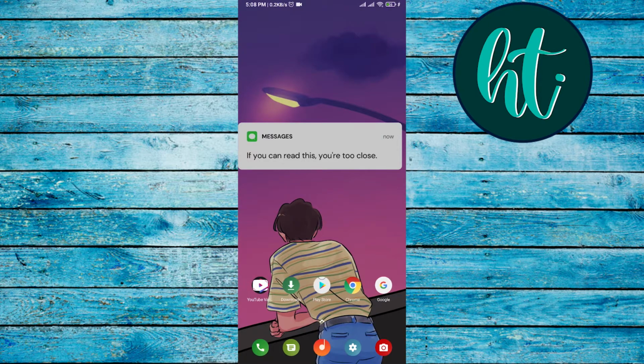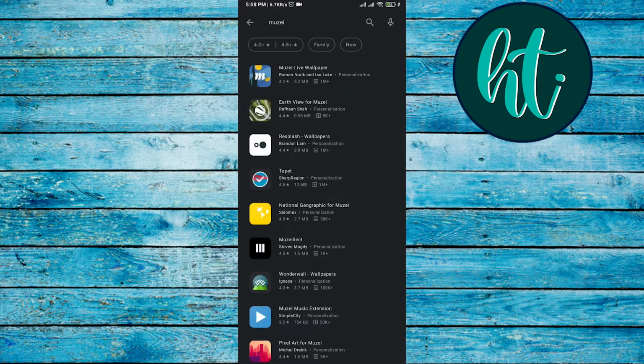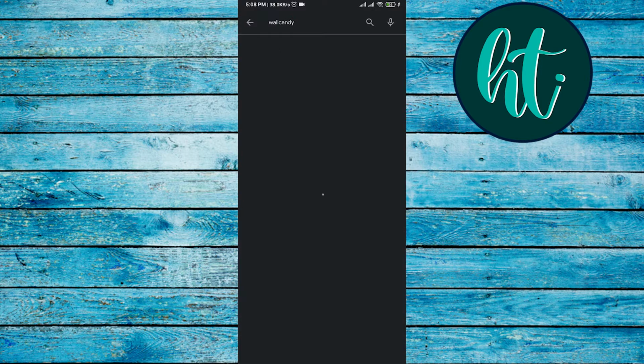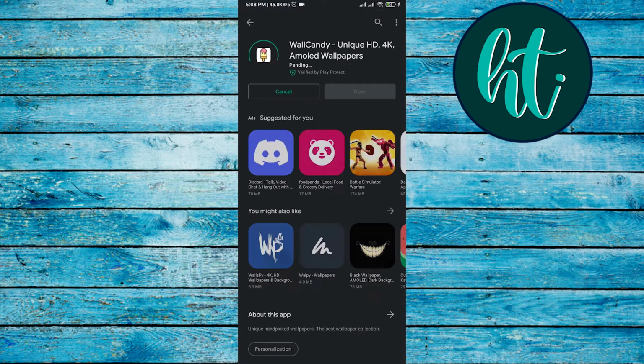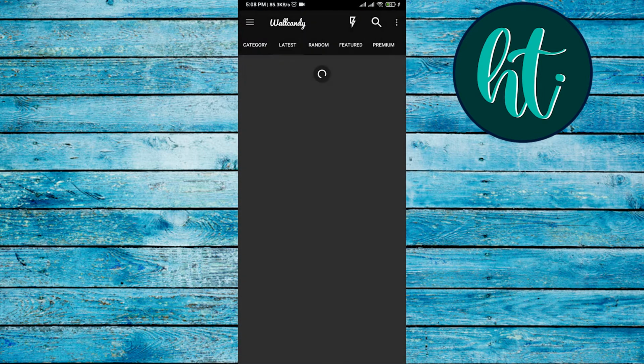So let's get started. First you have to go to the Play Store and search Wall Candy. So I clicked on Wall Candy. Then you have to install. Click on install Wall Candy. So here it is. It's the app.